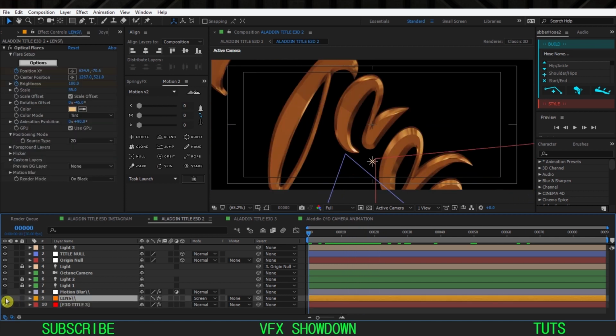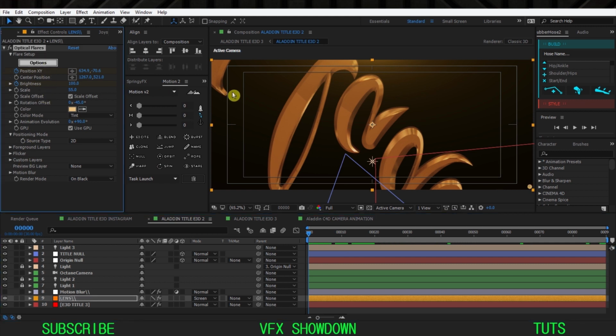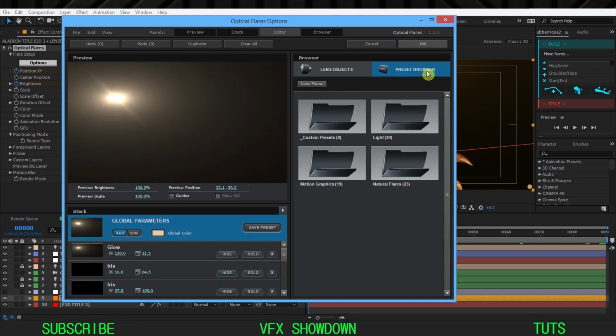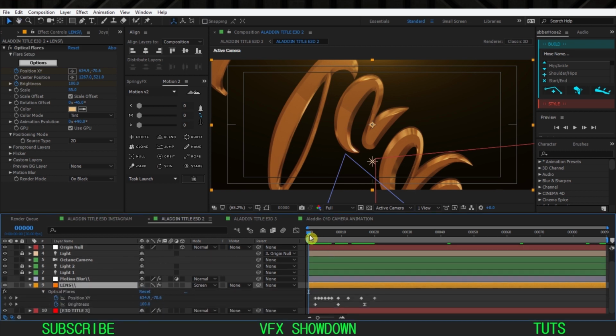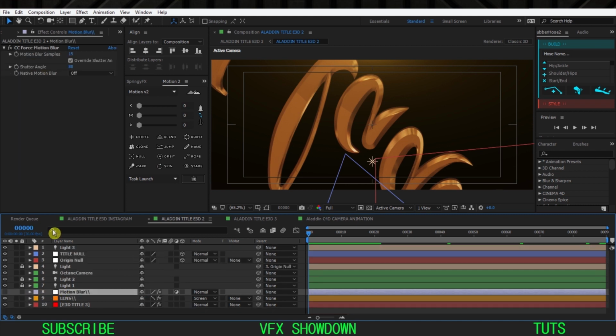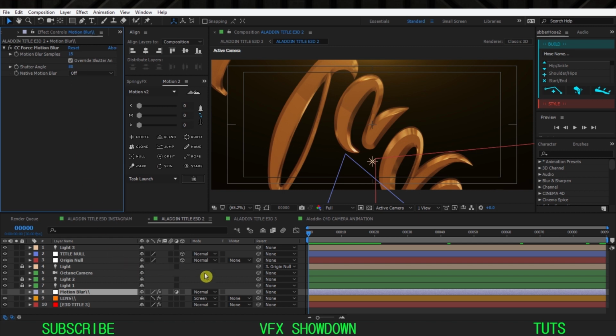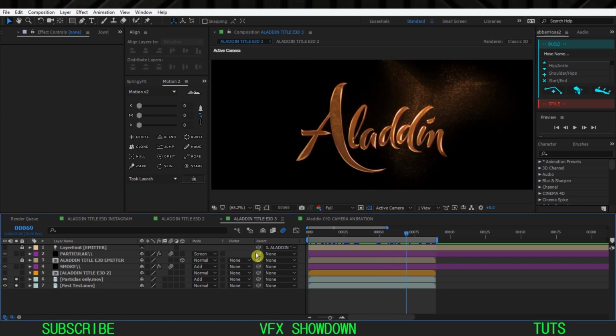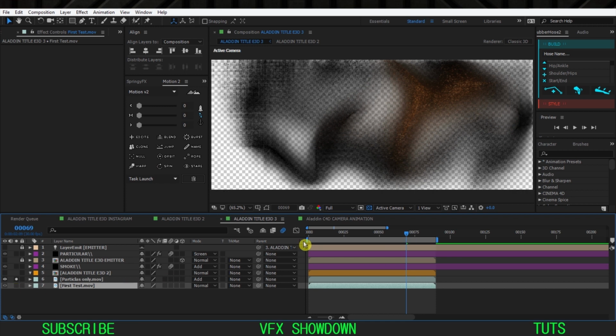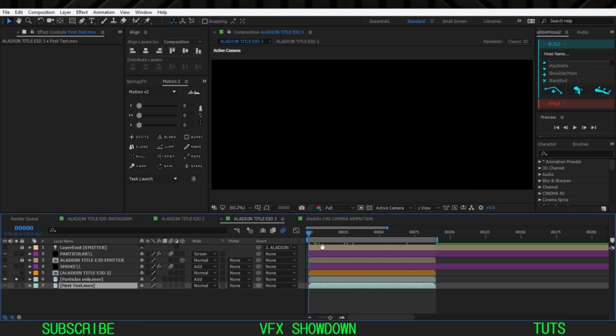Okay, then I use the Optical Flares from Video Copilot. I made this one, and then I keyframe it frame by frame. As you can see, it's not perfect, but I did it. And then I add motion blur using force motion blur, shutter angle 80 and 15. And then I pre-comp this, and then in this comp I need those particles, as you can see. This is basically what I rendered out for the particle one. This is the alpha, that's why.